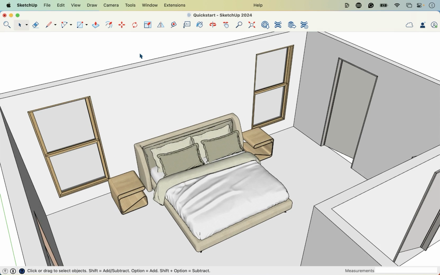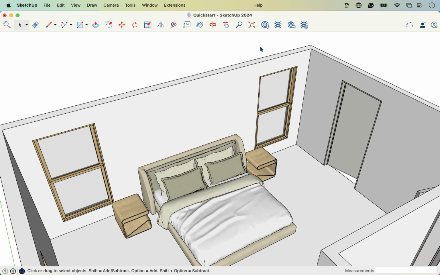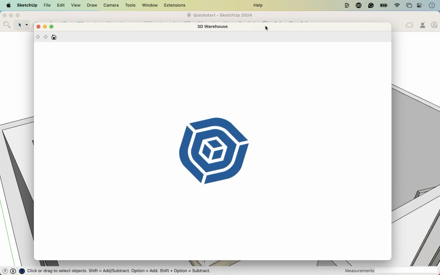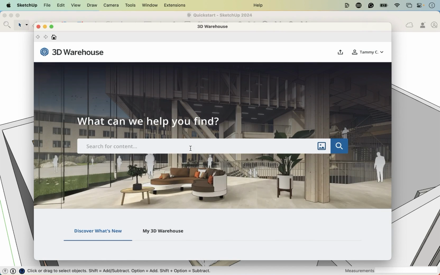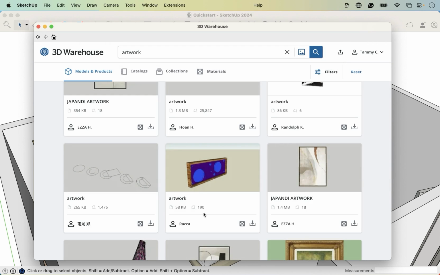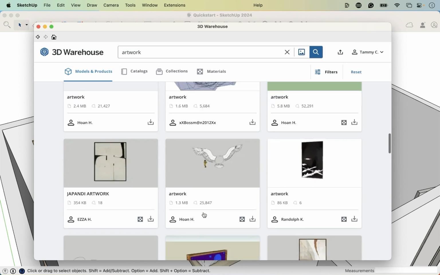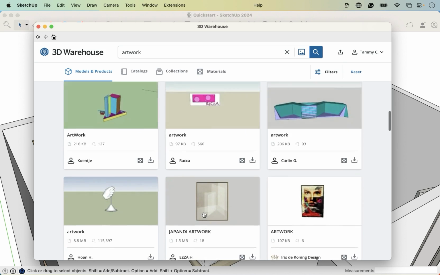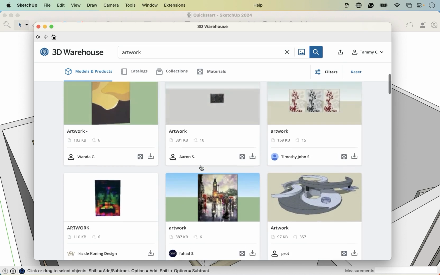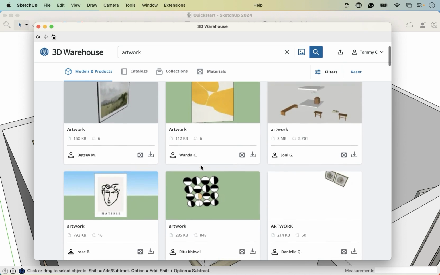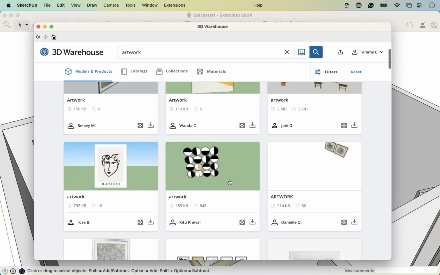Now I want to put in some artwork. Let's head back to the 3D Warehouse, hit Command or Control S to save your file, and click on that first blue icon. Let's search for artwork. Now, the artwork in the 3D Warehouse is somewhat limited, so you may want to bring in your own. We do cover adding artwork in the 3D modeling class, adding custom art. But for now, let's just go ahead and pick something from the warehouse.